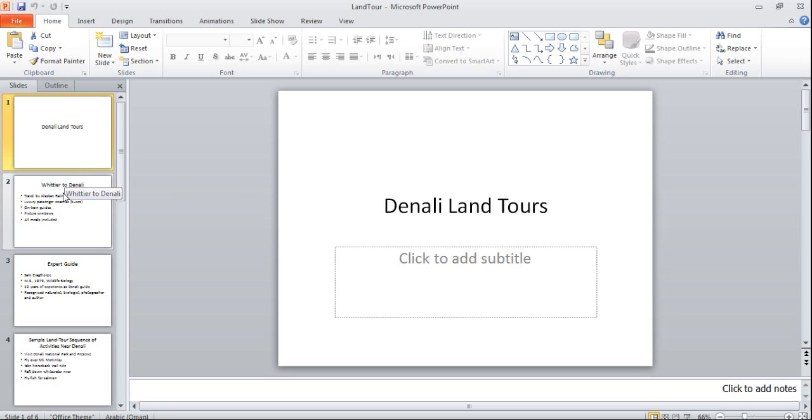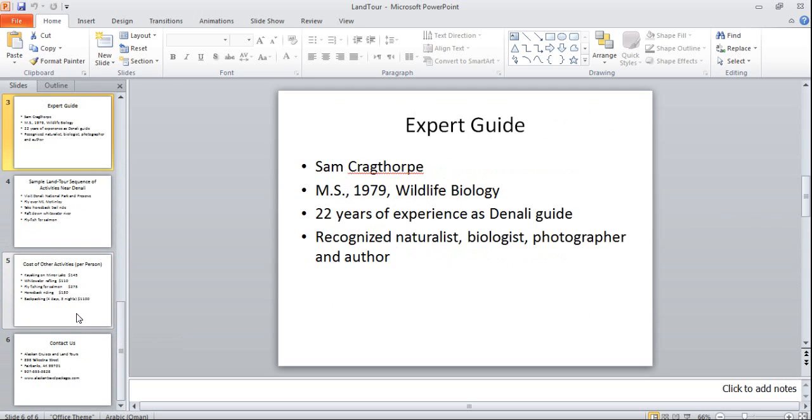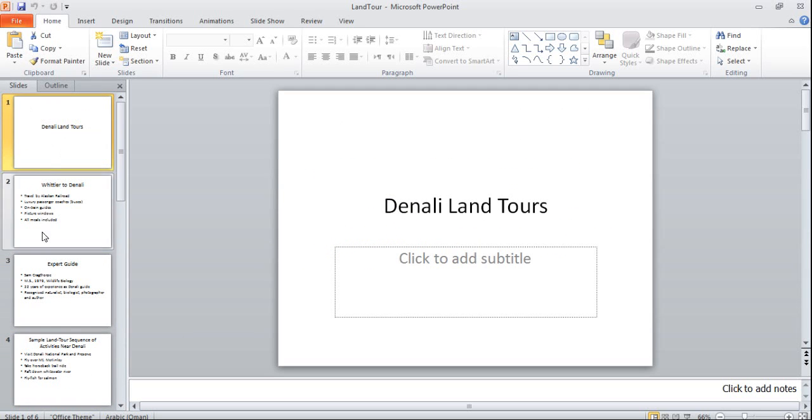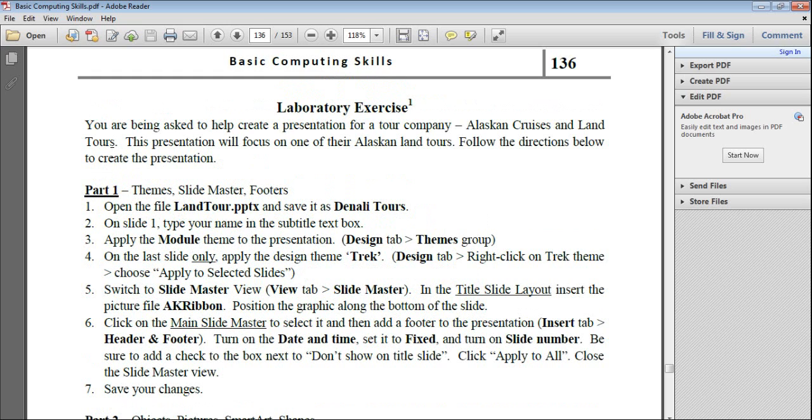LAN2 is a PowerPoint presentation, but it needs some change, some update. It's about Denali Land Tours, which is a tours company, and we will do this company presentation. This presentation has six slides, as you can see here on the left-hand side. Through this exercise, we will make some changes on this presentation.